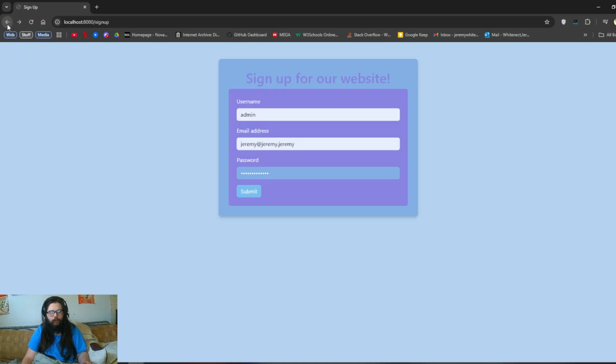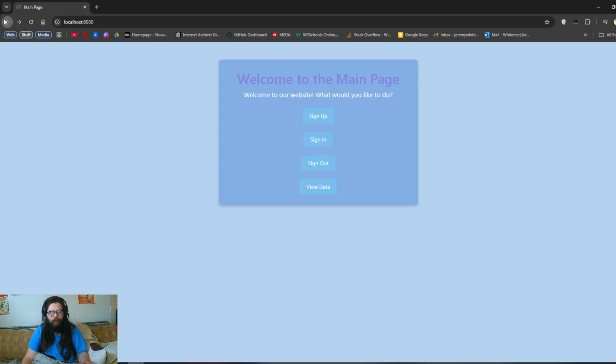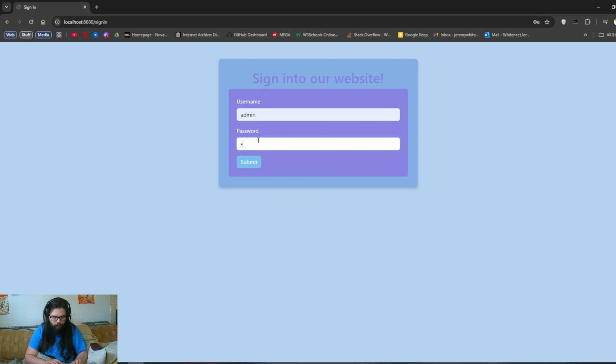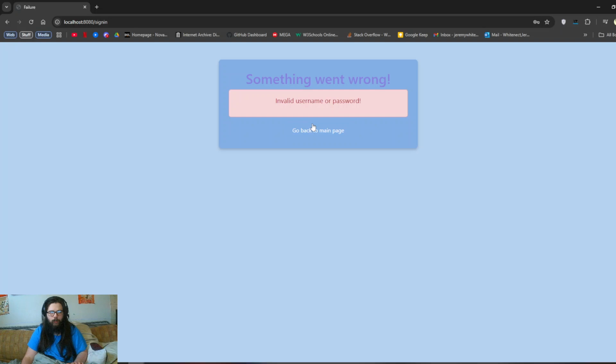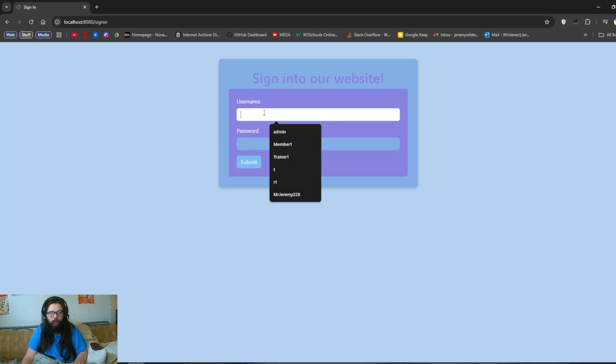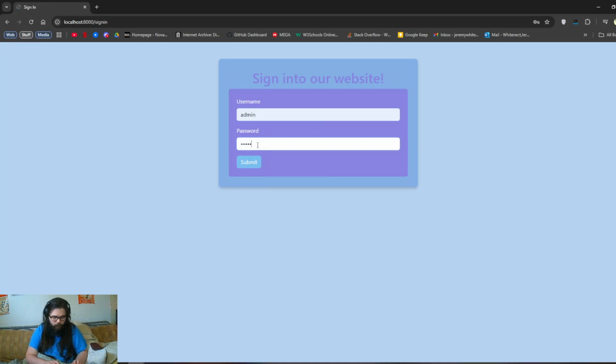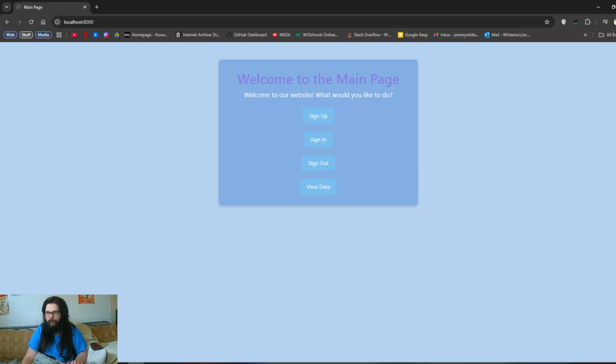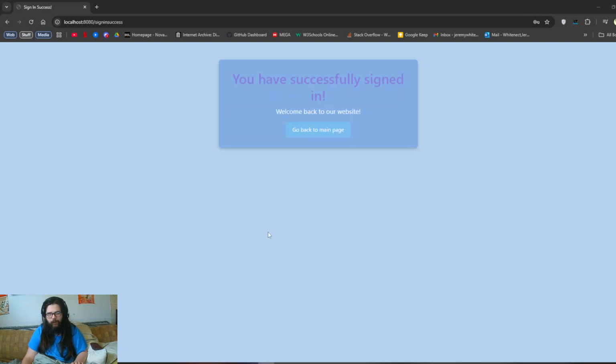So if I just go back, let's try logging in as that same account. I think I'm just putting in the password wrong. So just give me a second here. So I was putting in the password wrong. I forgot that you don't automatically sign in when you sign up. So see, now I'm successfully signed in.